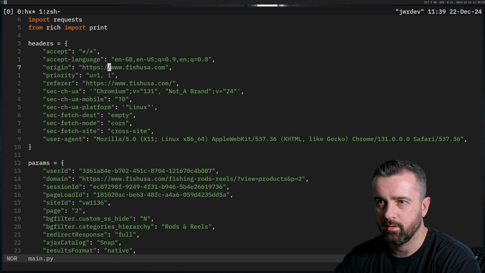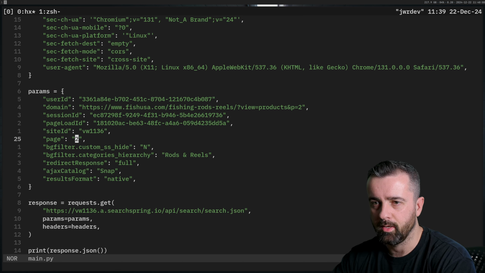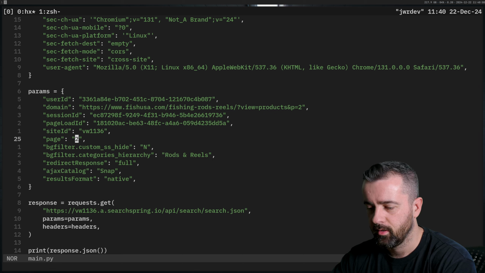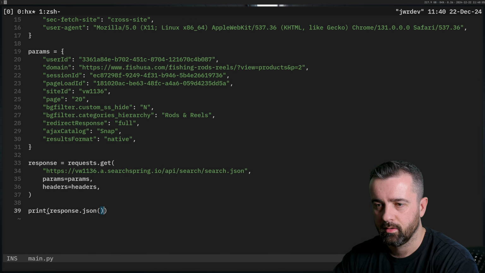Let's go ahead and change some of this information. So if we look here, we've got page 2, for example, page 1. So I'm going to do page 20. Let's try that. I'm also going to change this and print out just a subsection of the response. If I come back over to it here, go to the response, you see we've got pagination, then there's sorting, which I don't really need, and then there's results. So I'm going to be interested mostly in the pagination and the results. So let's just do pagination to start with and come back over and let's run this now.